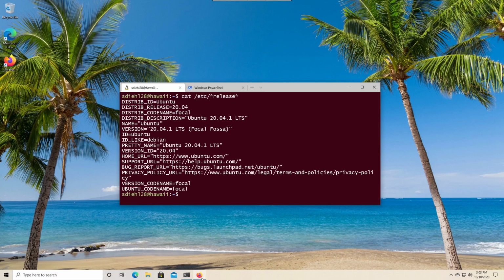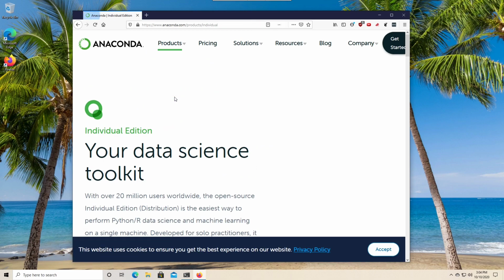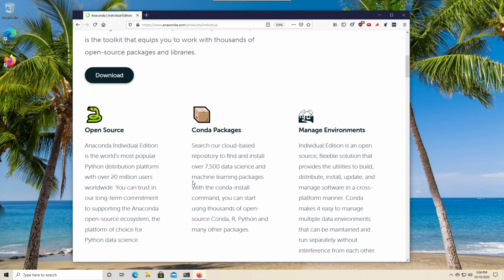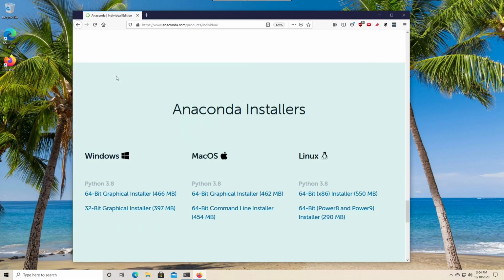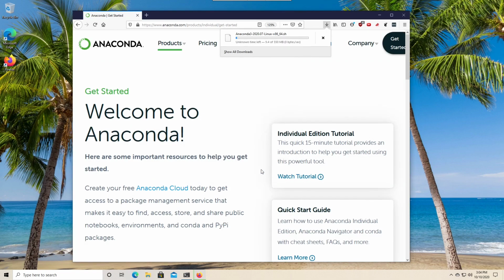To install Anaconda in the WSL2 shell, not the Windows, go ahead and search for download Anaconda. Of course, we're looking for the individual edition. That's the free one. We want to go ahead and download it. And we want the Linux installer because we're installing this under WSL2 for Windows. Go ahead and save that file.